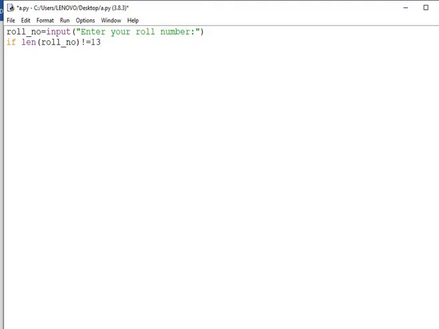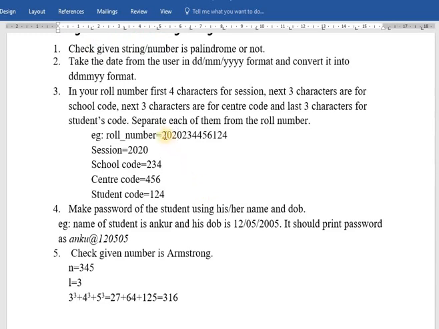If the length of the roll number is not equals to 30, in this case you will print what? Invalid roll number. Else what you will do? Else in this case, first your starting 4 characters belong to session, so write down session. Session equals to roll number and check the starting 4.